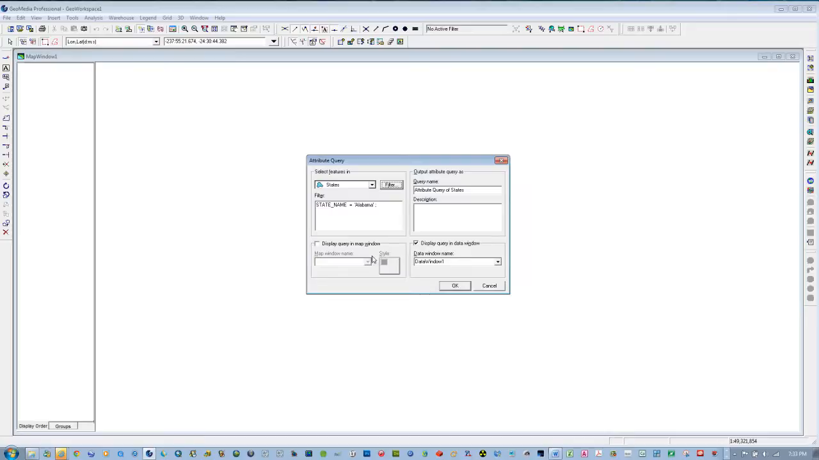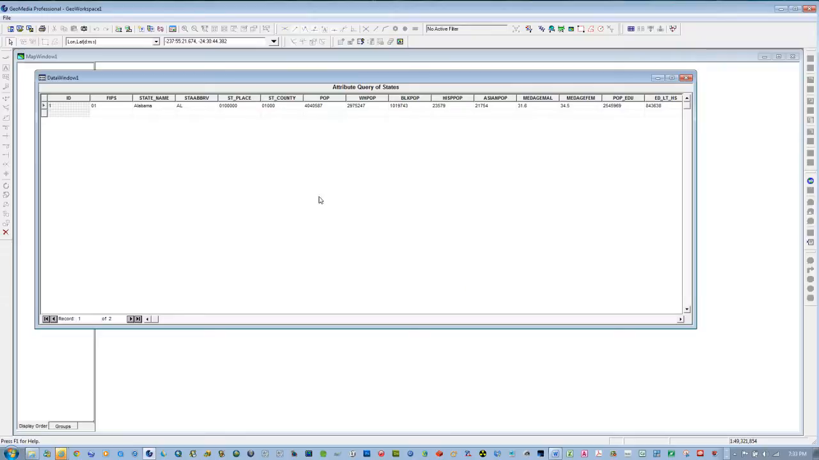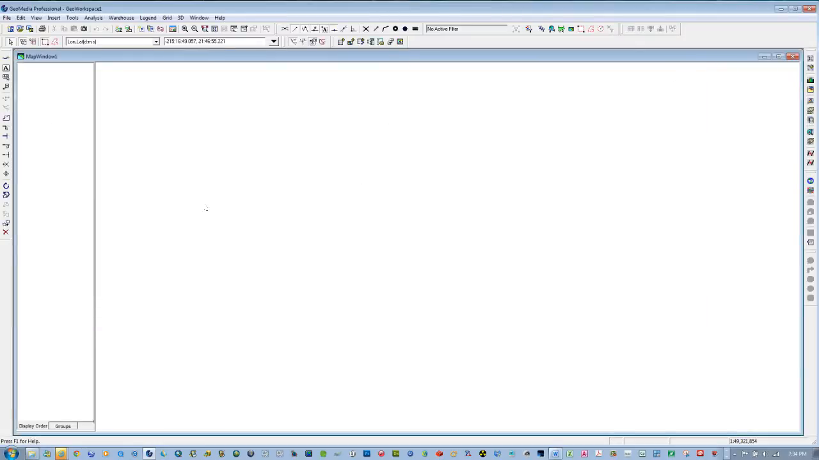So click OK. We don't want to display this in the query in the map window. And really, we'll just display it in the data window just for the fun of it again. Click OK. There you go. There's Alabama and all its attributes. Now, when you make an attribute query or even a spatial query, the query returns everything in the table. So it returns the whole row in the table with all its attributes. Let's close that. Still nothing in this window.